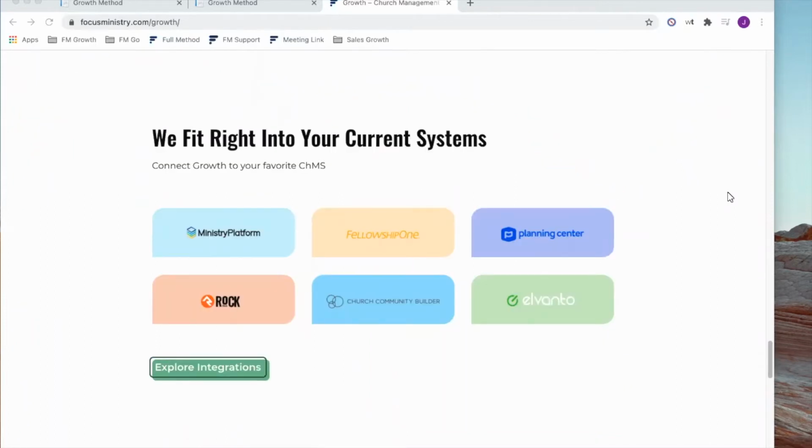Currently, we support 6 of the largest church management systems: Ministry Platform, Fellowship One, Planning Center, Rock, Church Community Builder, and Elvanto. Also, you can use this system as a standalone application.